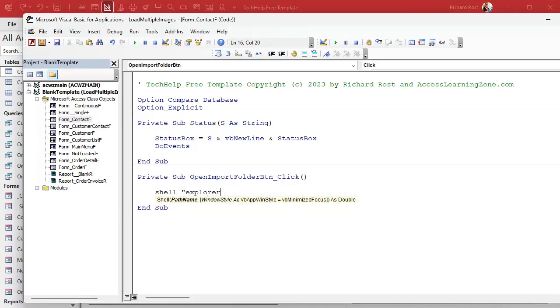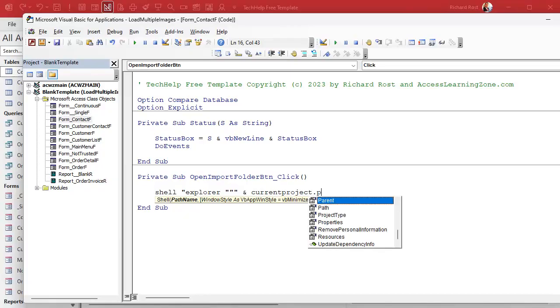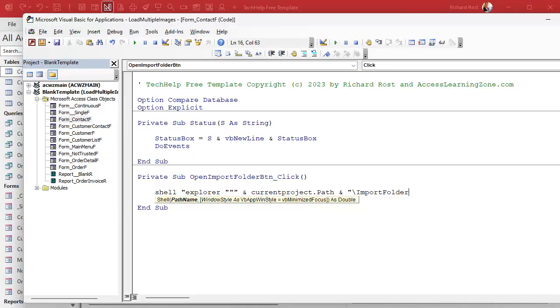Now, explorer.exe, it's part of Windows. It should be in your path. You don't have to specify the exe there. And then after that, we're going to put the full path to the import folder. Okay, but that's got to be inside of quotes. So that means we need double quotes in here, right? That puts an actual literal quote in the string. Close that string. And CurrentProject.Path, that's our database folder, and import folder. Backslash, and then we got to close the quotes in the string and then close the string.